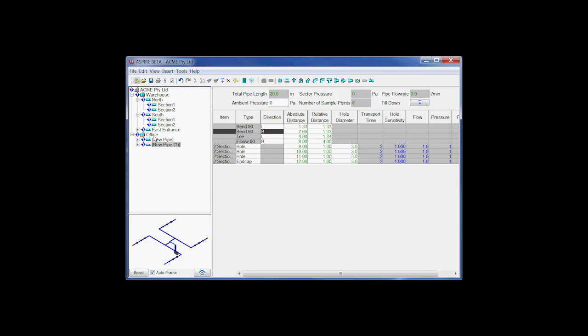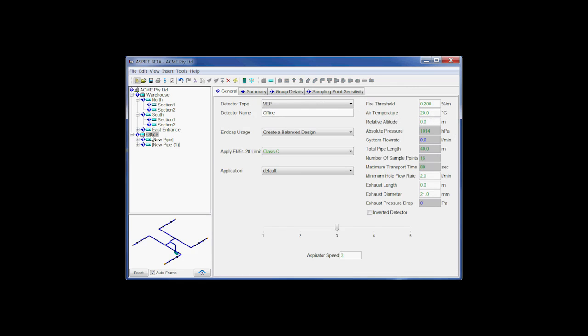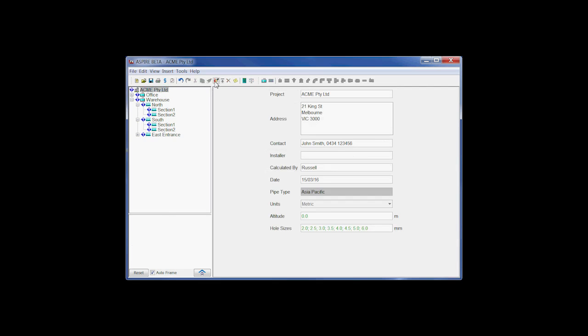We can also duplicate. Suddenly we need another office, a duplicate office, say the next floor up. We can take that detector there, and again, if we drag and drop holding down the control key, we get the plus, and we can then duplicate that. We can also duplicate it by doing copy and then paste insert. And that basically completes our design.